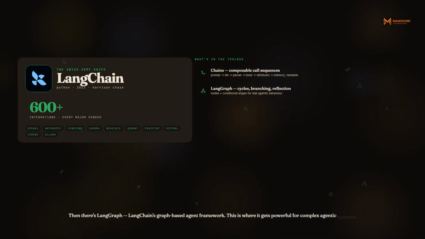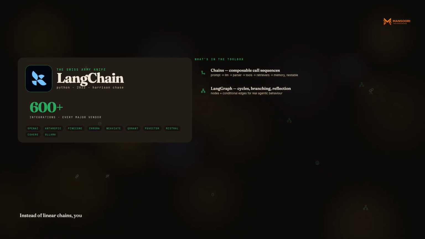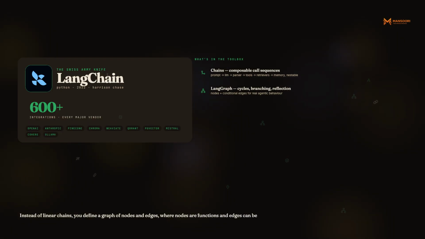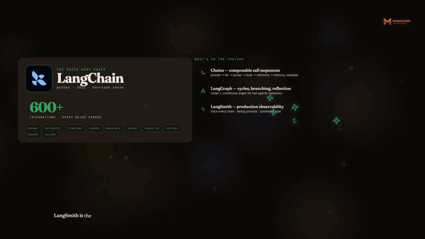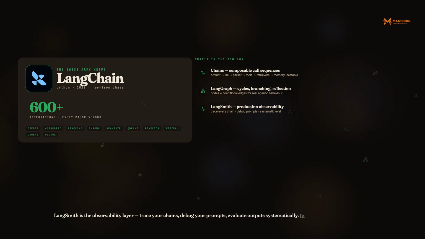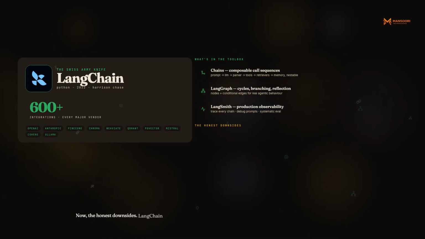Then there's LangGraph, LangChain's graph-based agent framework. This is where it gets powerful for complex agentic systems. Instead of linear chains, you define a graph of nodes and edges, where nodes are functions and edges can be conditional. You get cycles, which means agents can loop, reflect, retry, branch. LangSmith is the observability layer. Trace your chains, debug your prompts, evaluate output systematically. In production, this matters a lot. Now, the honest downsides. LangChain has an abstraction problem.